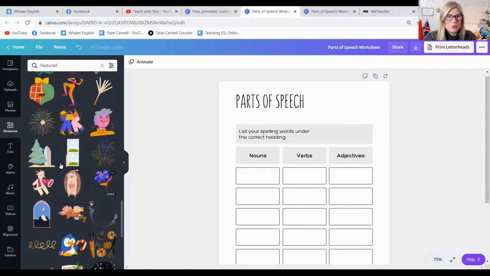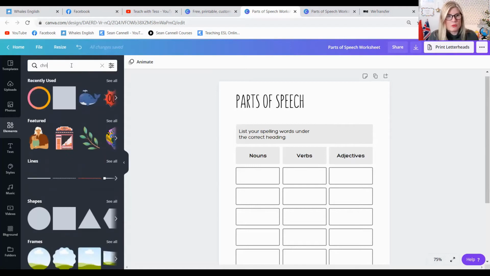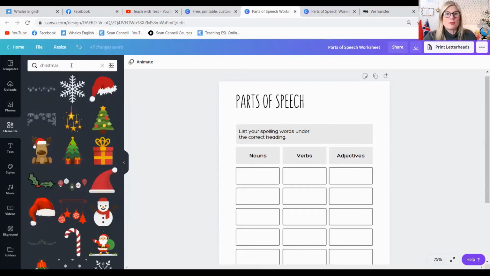Potentially. Oh, maybe a Christmas tree, because it's going to be a Christmas tree. Actually, that's a good point. Let's do a Christmas tree, because I do want to do this before Christmas. So I'm going to stick Christmas in, and oh look, all of these elements come up. Now, when you hover over them, there you go.